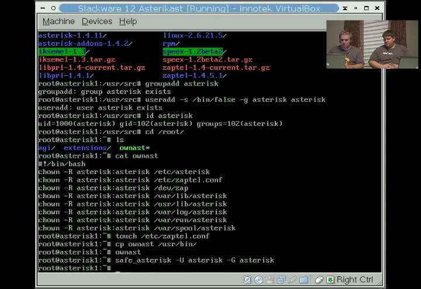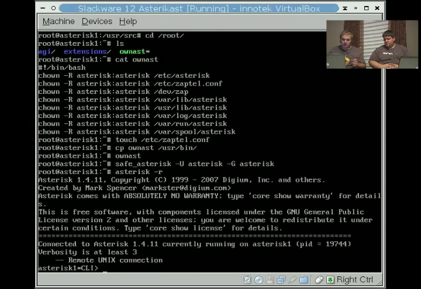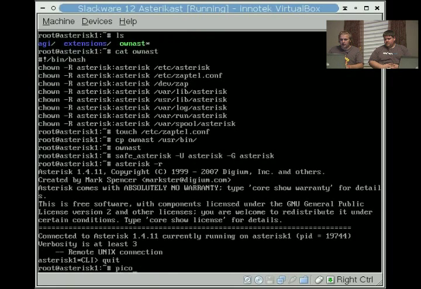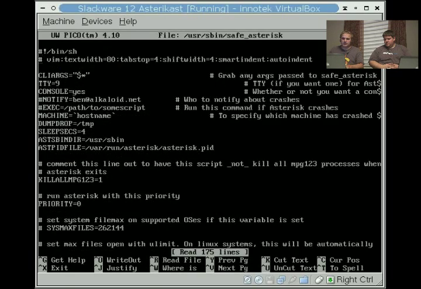And hit enter. And you'll see now we're in Asterisk. One other thing that I like to do is edit the safe_asterisk file, especially on Asterisk-only installs. And I like to change the priority to -20 to give it the highest priority.